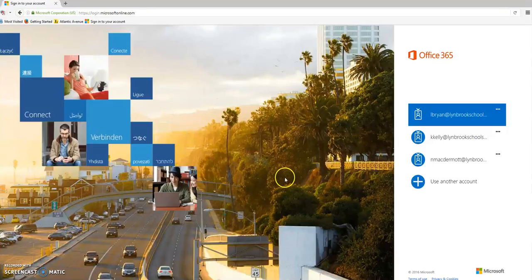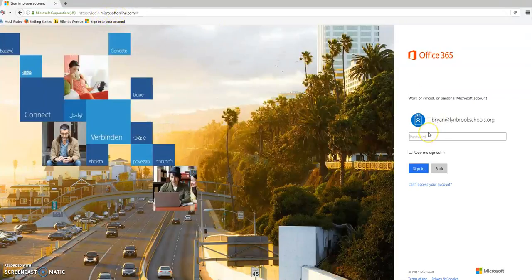If you would like to open a class notebook in OneNote for the first time, you're going to need to follow the following steps. The first thing that you'll need to do is sign into your Office 365 account, which you can get to by going to login.microsoftonline.com and by putting in your username and password.